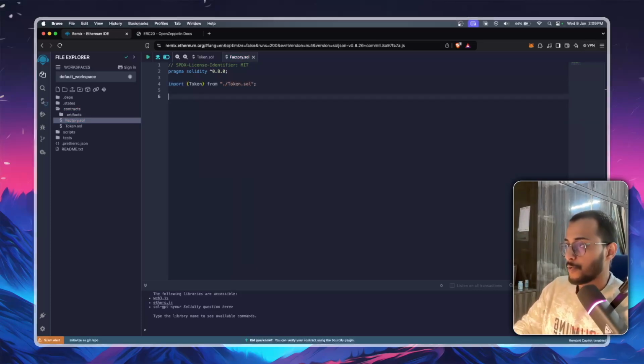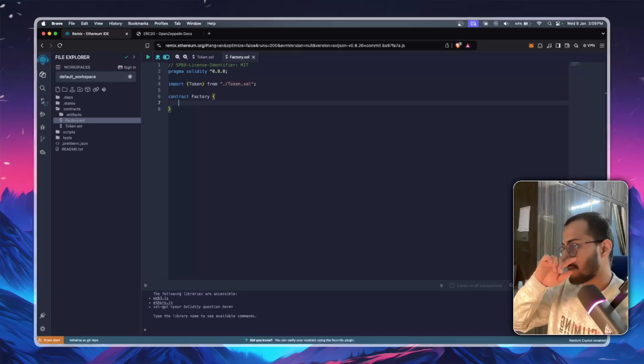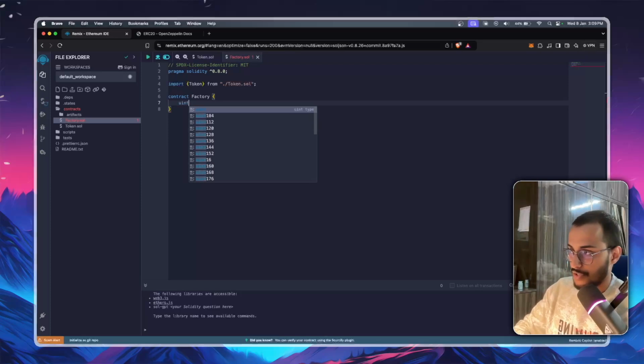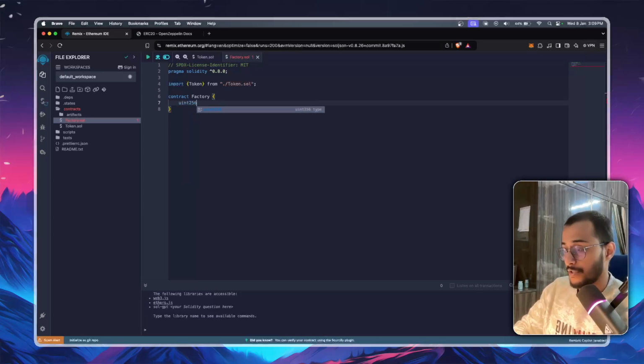Now we are going to start our contract, which is the factory contract, and in this we'll have some variables initiated. First is the target, public, let's name it target, right? Let's make the target 5 ethers. Cool.